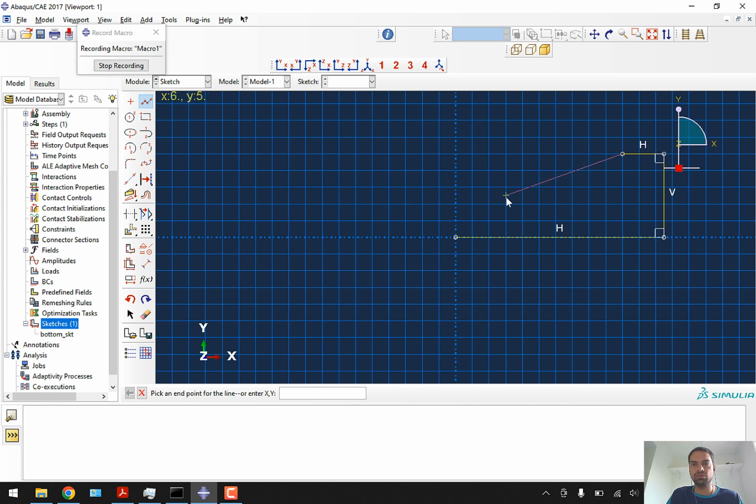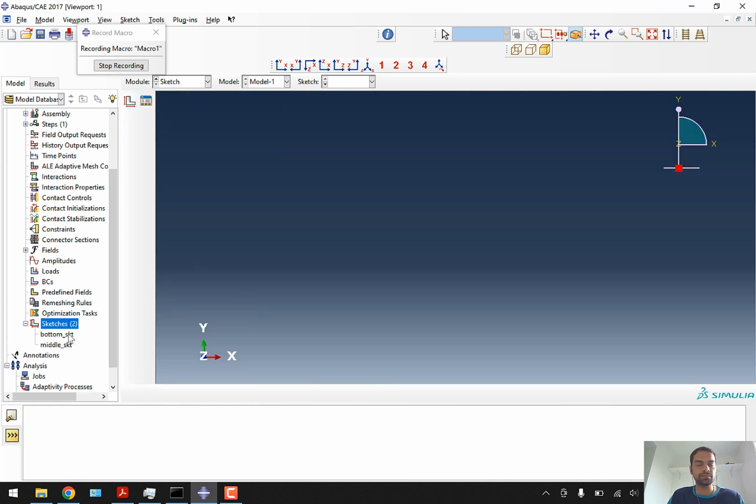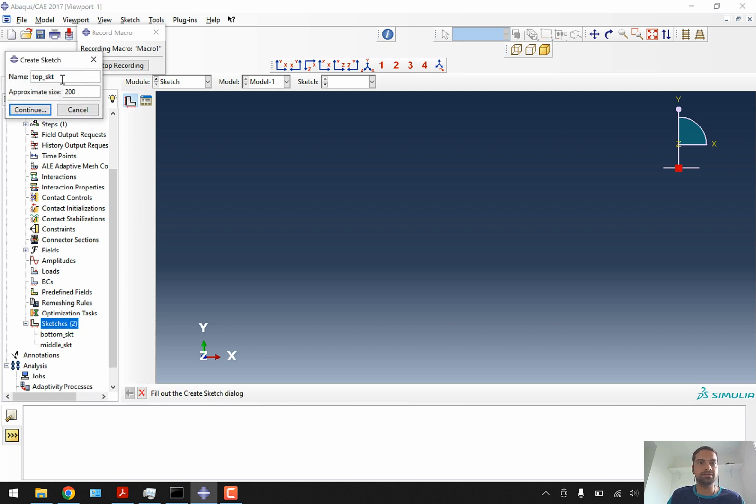Then we'll move it to 6 comma 6, I guess, yes, 6 comma 6, and then we'll connect. So we have created this sketch as well. We'll click on done, so we have two sketches. Now we'll create another sketch, which will be the top part or the last part, top_skt.